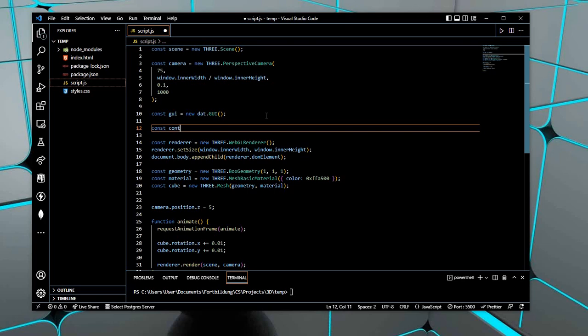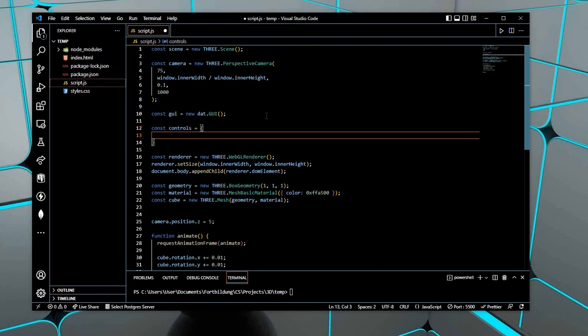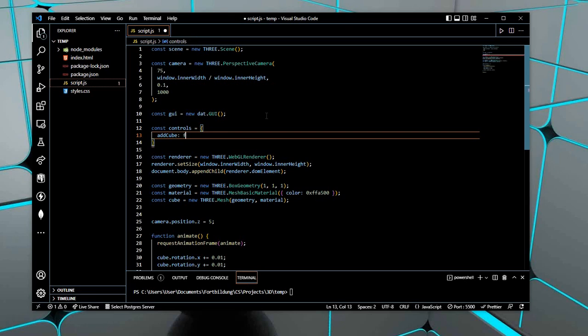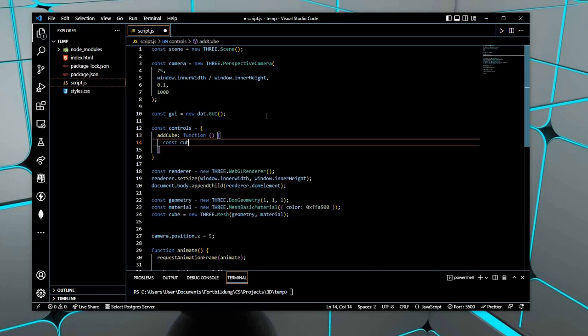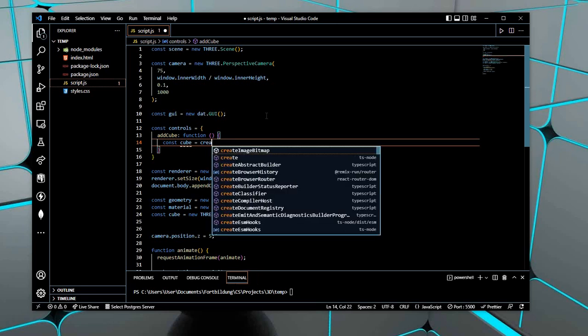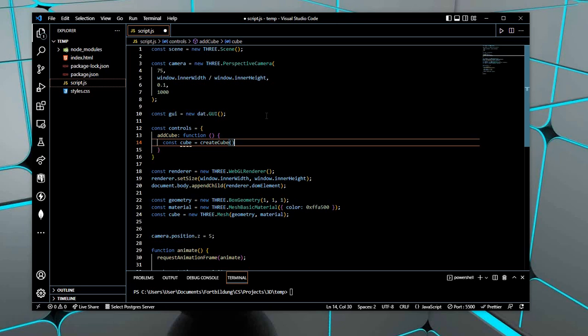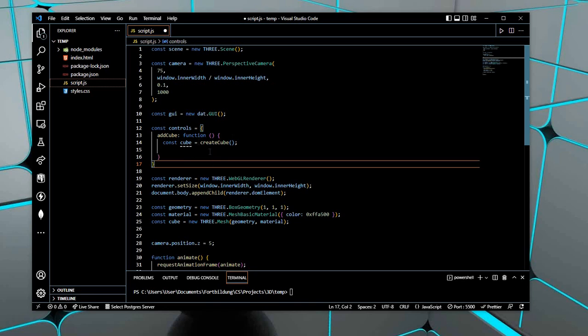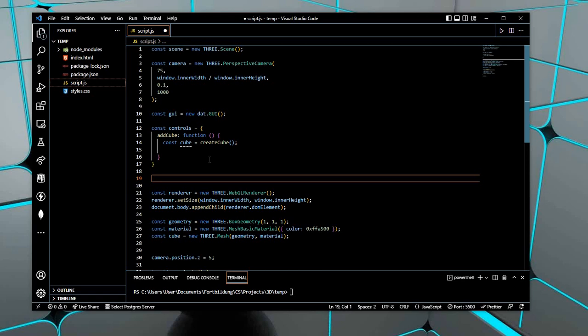Hence, what we're going to do here, we're going to say const controls, and we are going to save our controls in an object. The first functionality is to add the cube. Hence, add cube function, const cube, and we're going to call a function which we haven't defined yet called createCube. We're going to leave it at that for now. Because now we have to actually write the function to create the cube. So let's see to it.